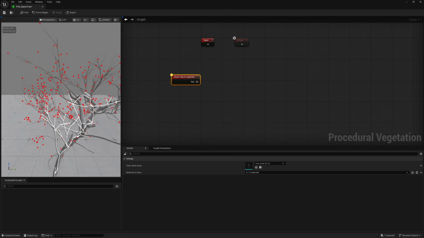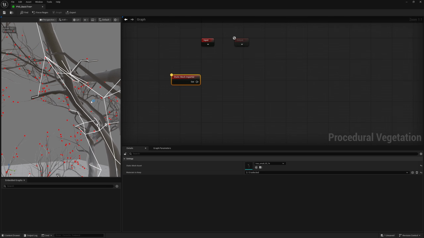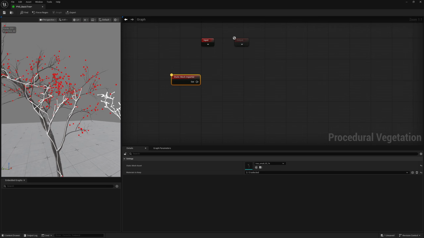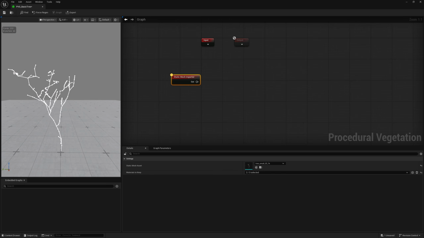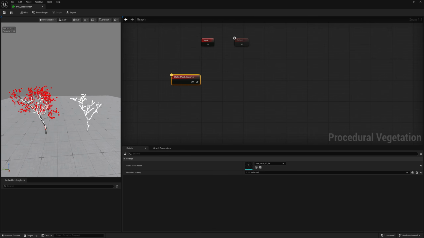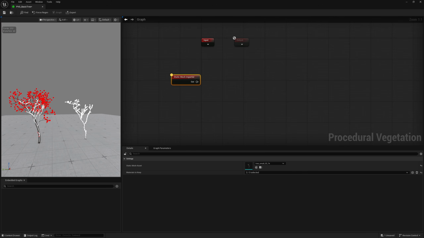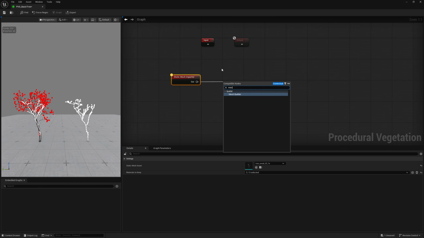Now, it's not completely accurate, as you can see here, right? That is not quite right. It's not perfect, but you can see there's the little tree here. Okay, so that's a good start. Now, if you want to already preview what it would look like if this was all a tree, you can just drag out of here and do a mesh builder.